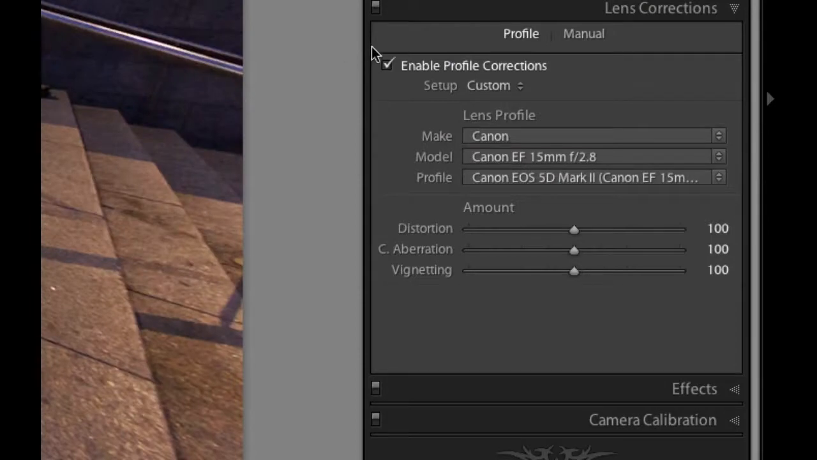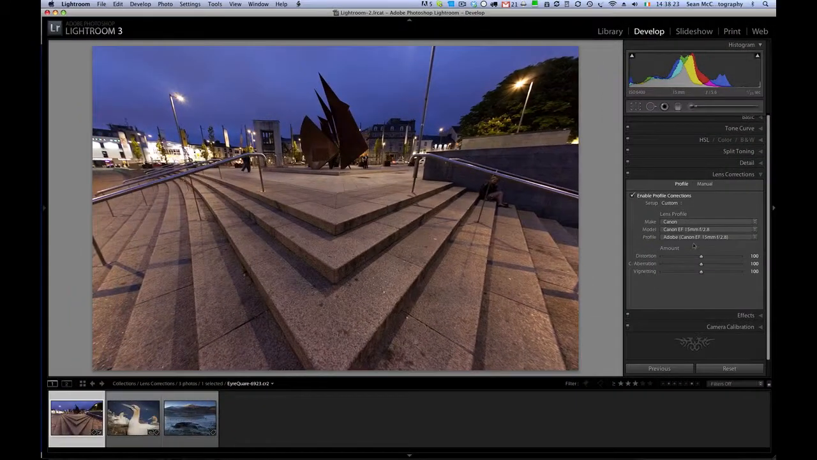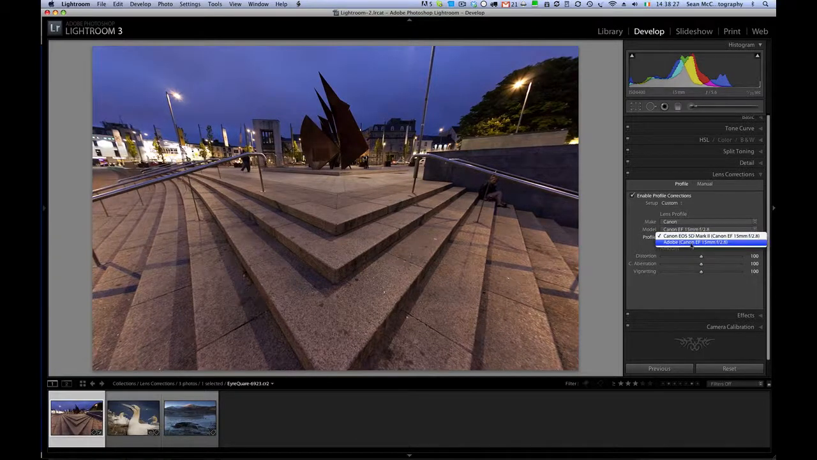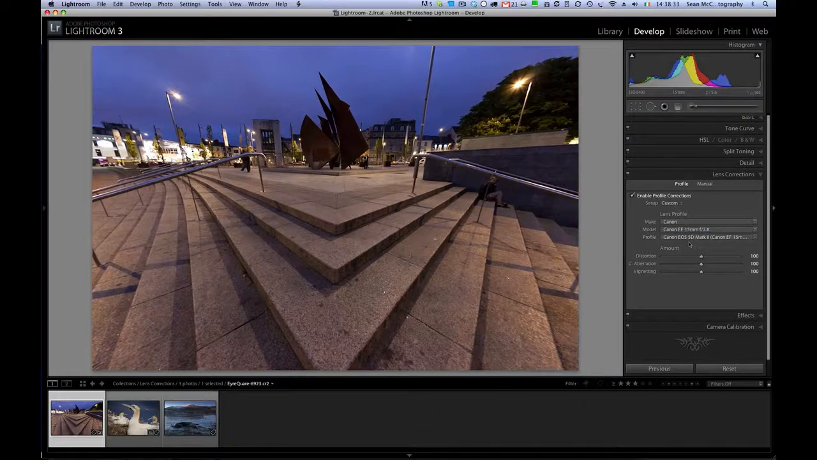So what can we do once we have the profile selected? Well, if you think that it's doing too much or too little, I should also mention that in the profile there can be more than one version of a profile. So I'm just going to have a look at the other one. It depends on basically how they were made. So there's two different ones there. It's up to you which one you prefer. I'm just going to go with the original one for now.